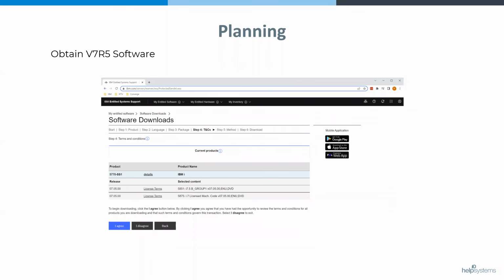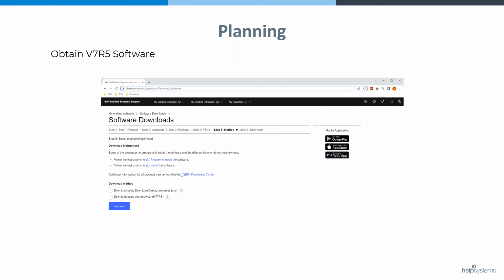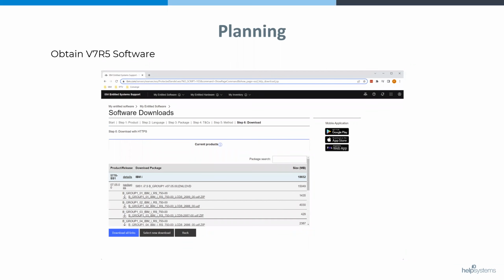again, presented with the license terms. So selecting I agree provides a screen where we're able to select our download method. So we're able to download via download director or via an HTTPS transfer. Selecting HTTPS provides again the list of all the software that we selected. And from here, you can select the individual CD to download, and that will download to our PC.